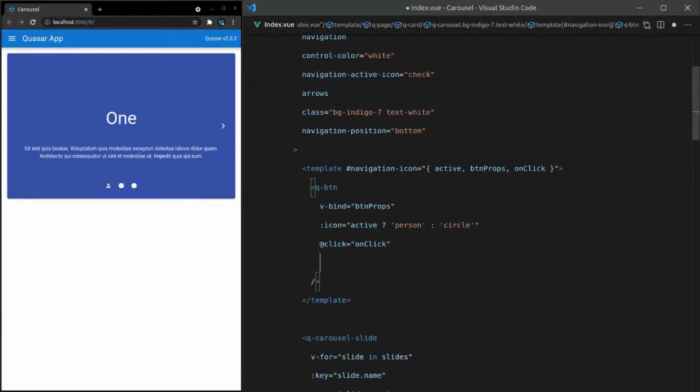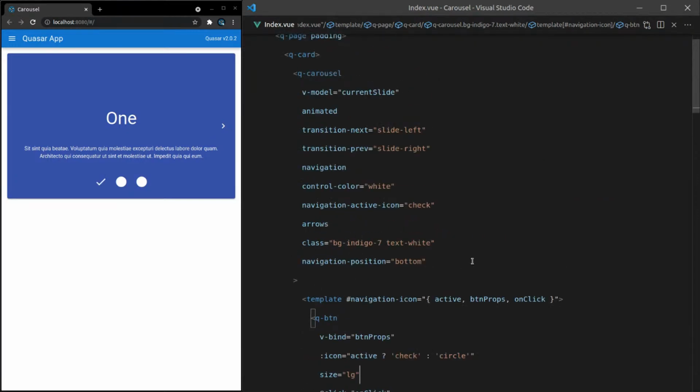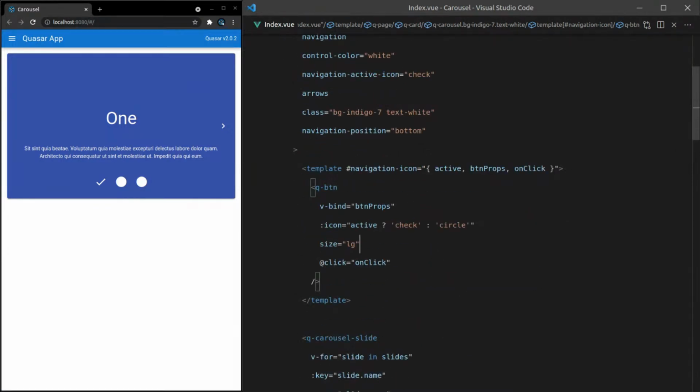If you wanted to change the size, you could say the size of that button is large. Anything you like. You now have total control over how your navigation icons look. Really, really cool. I might change that back to a check. I think it looks a lot better. Yeah, cool. All right, what else can we do? No, I always say, what else can we do? Let's change that.